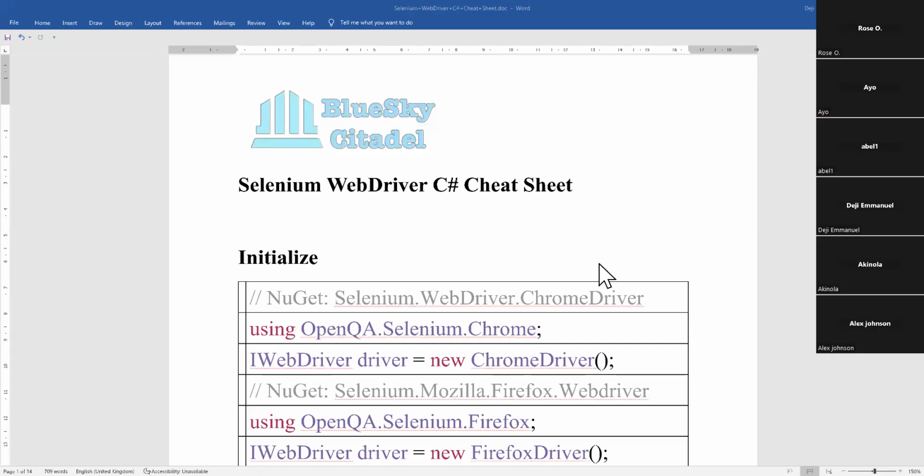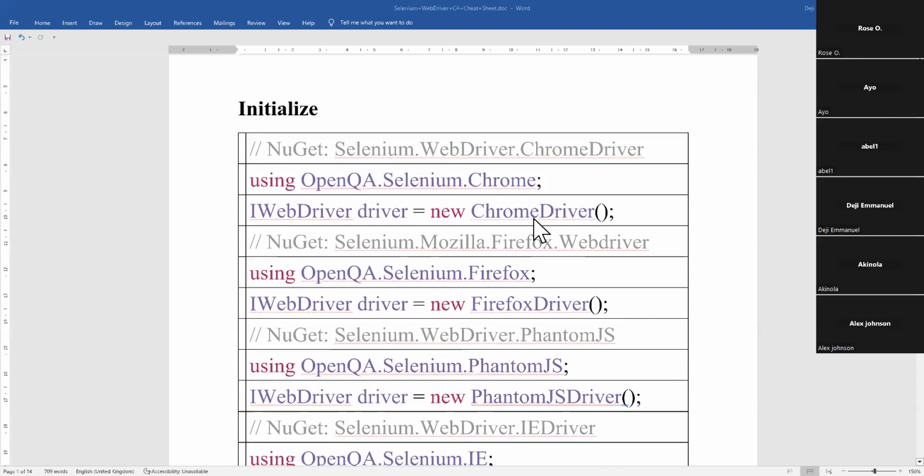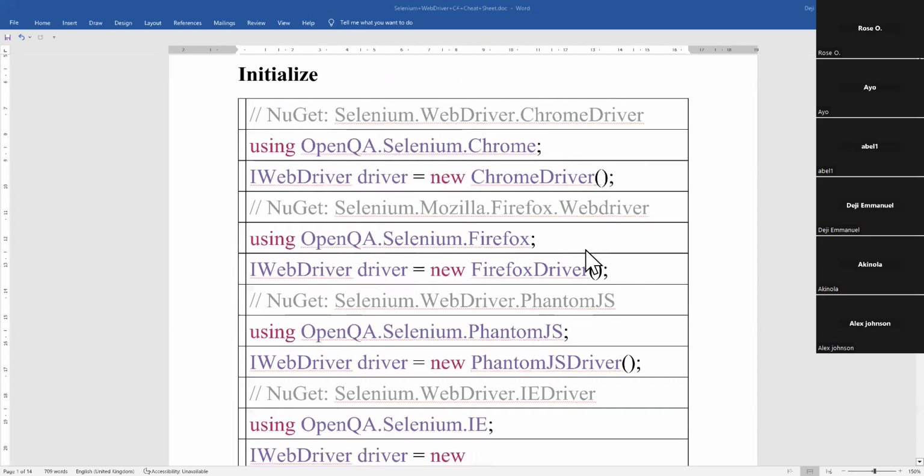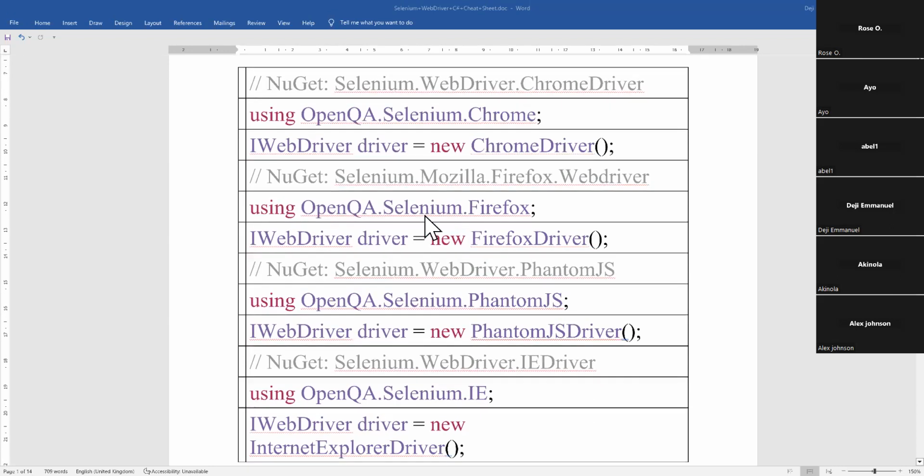So this is to go through a summary, like a guide, to be honest. Cheat sheets to help you when you are writing your automation code or statements. For instance, when you want to instantiate your driver, you put the using at the top, and you can now say WebDriver driver is equal to new ChromeDriver. The same thing for Firefox as well, right?